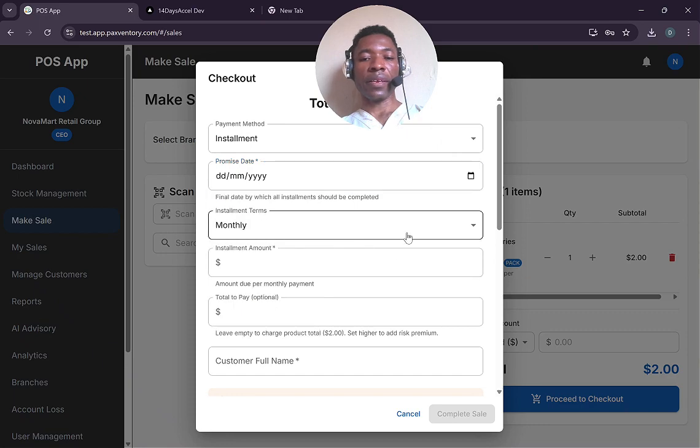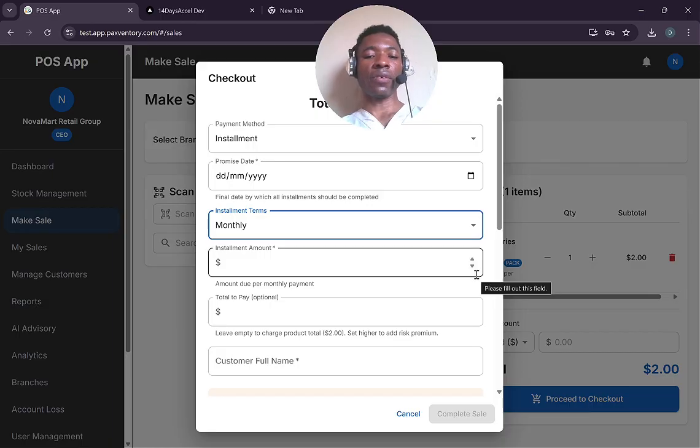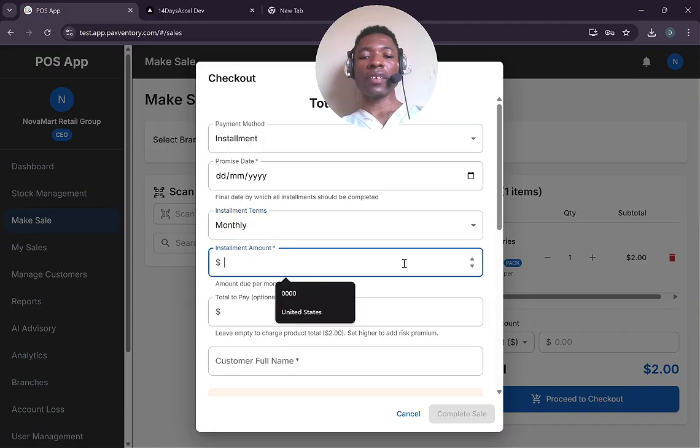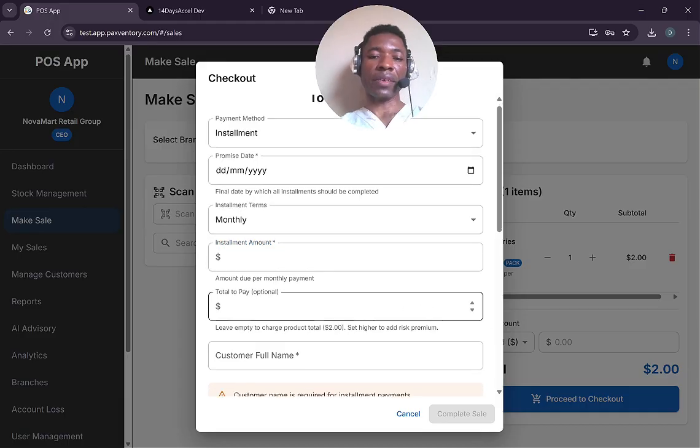Is it a monthly payment or weekly? Automatically it highlights monthly, because in the store settings, we'll get there later, the CEO will make those settings, and the salesperson cannot change it. But there is a range for daily, for weekly, for monthly. So how much are they going to pay on installment basis? You input it. Total amount to pay will show here automatically.